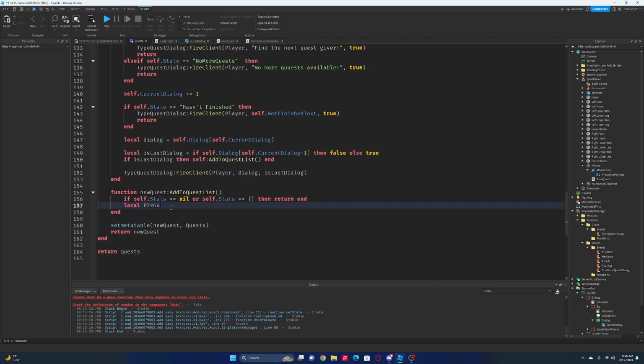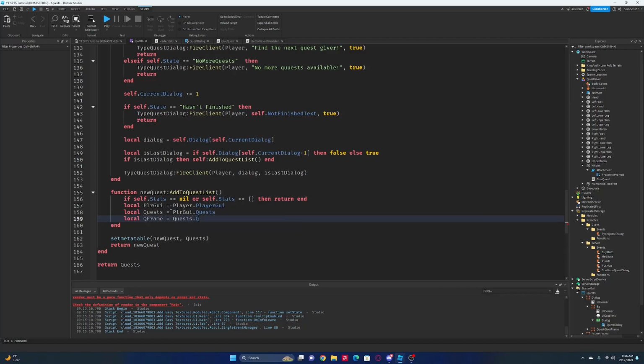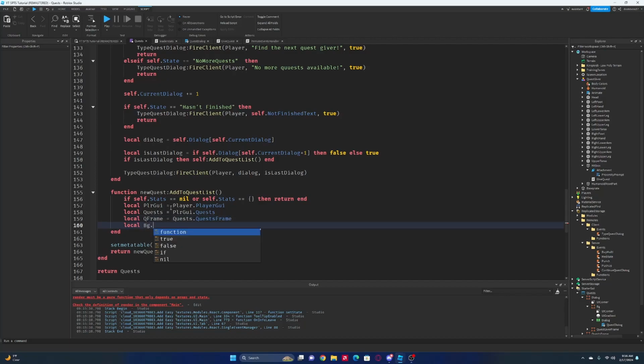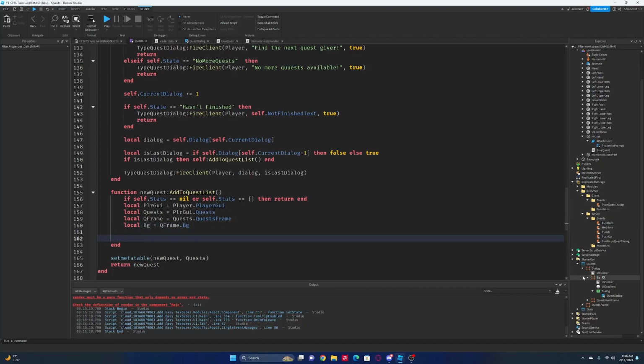Local PLR GUI will be equal to player.PlayerGui. Local quests equals player GUI dot quests, and local queue frame is going to be equal to quests dot quests frame. Our local background is going to be equal to queueFrame dot bg. And I should probably take a minute to explain this stuff.